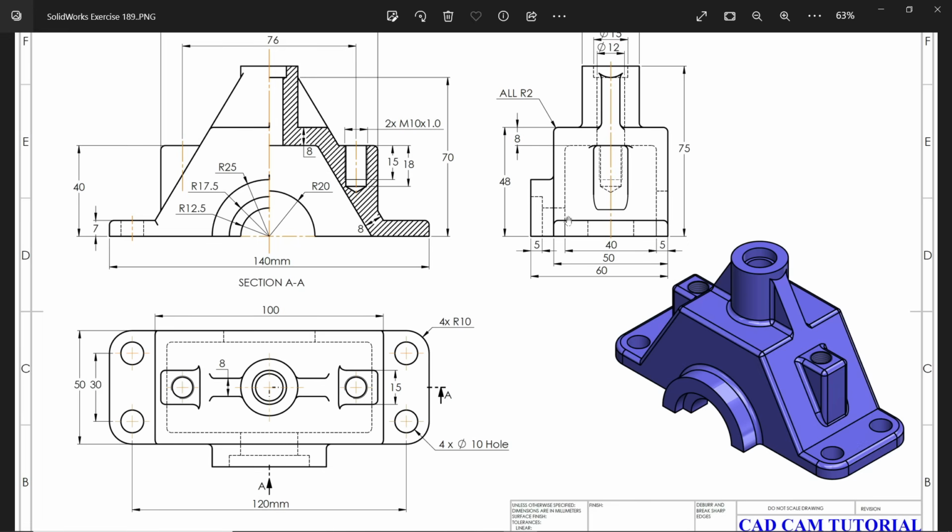And parallelly you will see this view. The first 17.5 radius is going to cut up to depth of 5 millimeter. Then the second one, this last one 12.5 is going to cut up to end of the wall. You will clearly see in this view. And back side there is a R20 radius and this is totally cut out 5 millimeter.